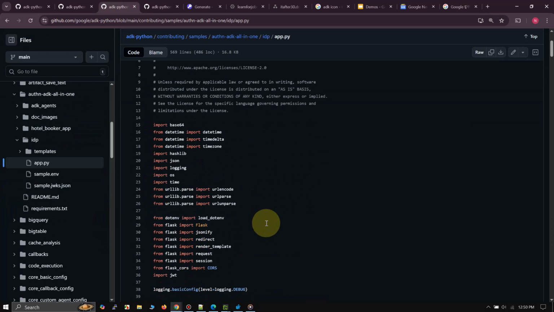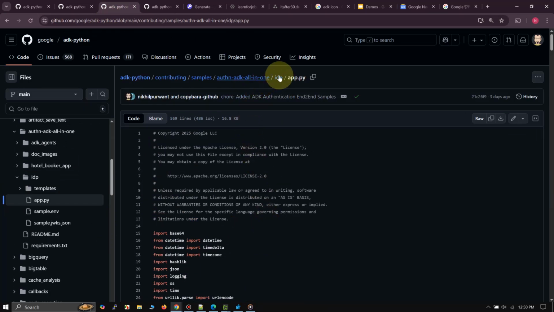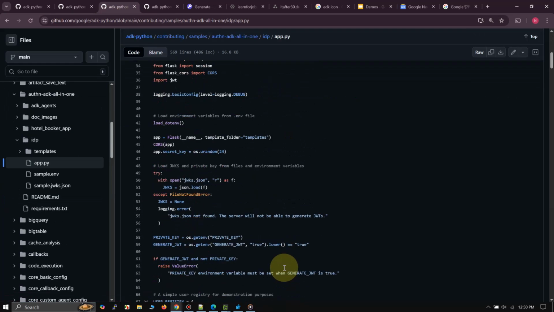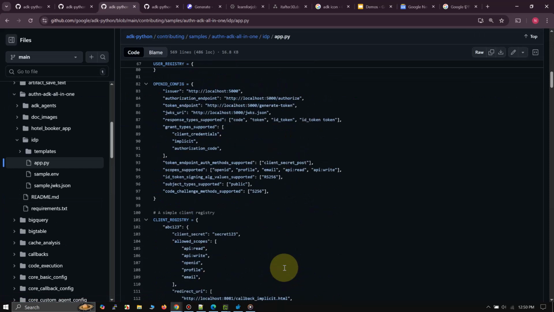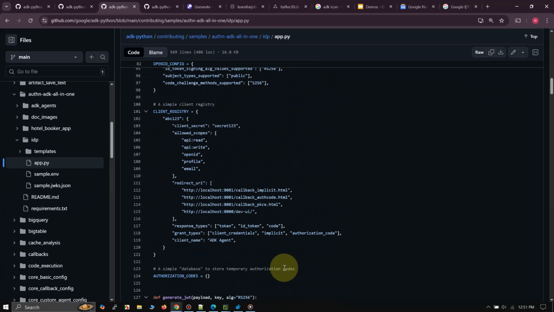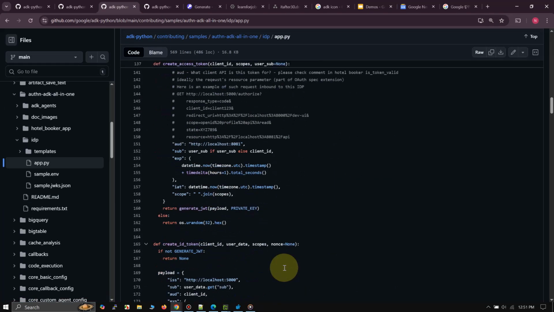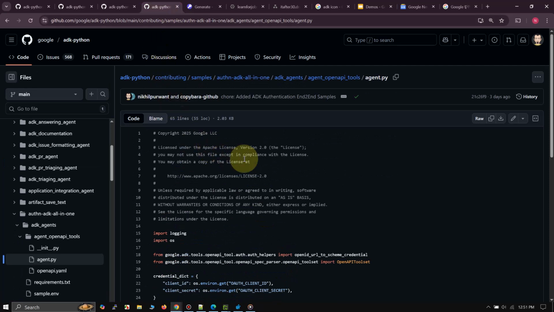Then also you have here an IDP. So this IDP implements all of the flows, right? Again, this is only to be used for testing, but does a good job of implementing things almost to the spec, right? And for this particular demo, we showed the auth code grant type or authentication flow that is implemented as well. And the third part is basically the agent.